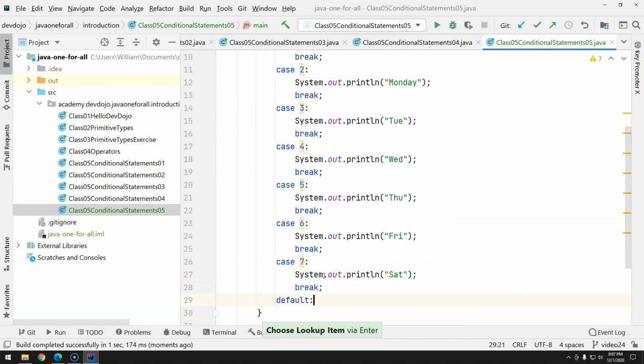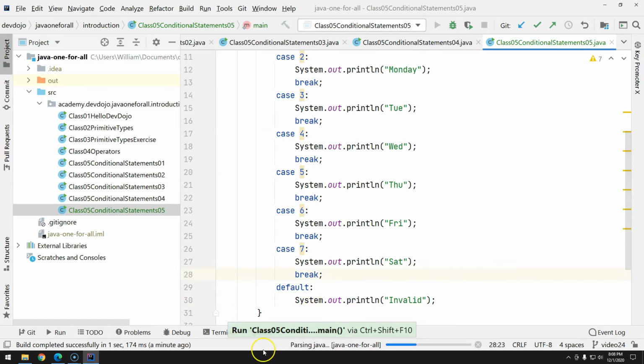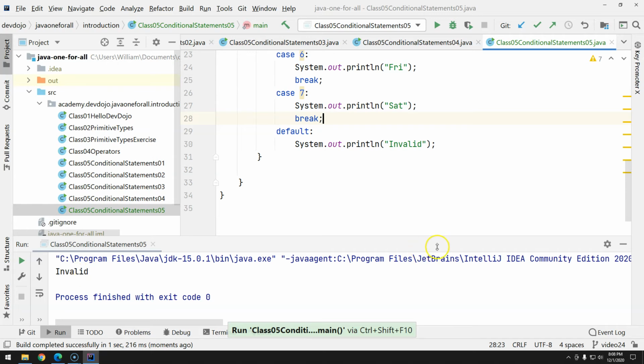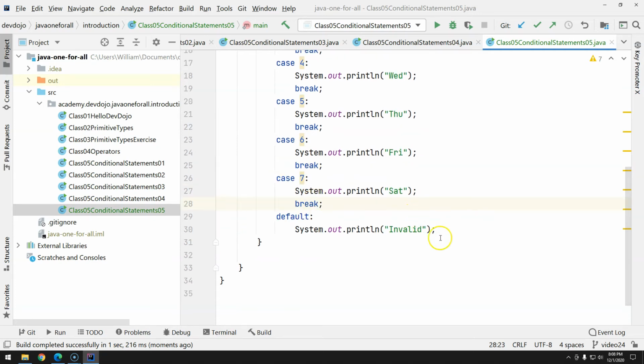default. And you do the same as you did for the other cases. But here you can type kind of invalid. And if I execute now, you will see the invalid in the console. So you could do something else. You could write a better piece of code, or maybe something that will reach another service. There are several things that you can do here.